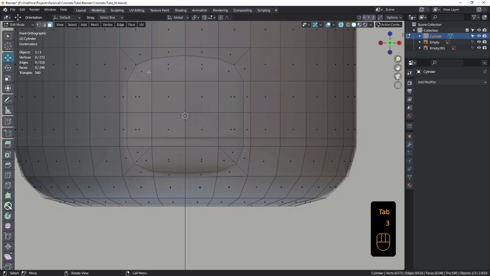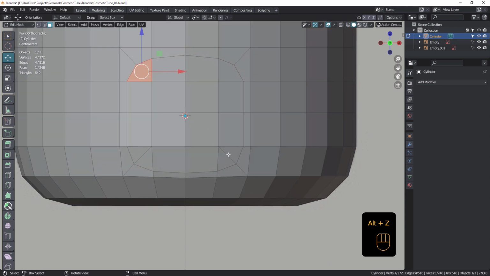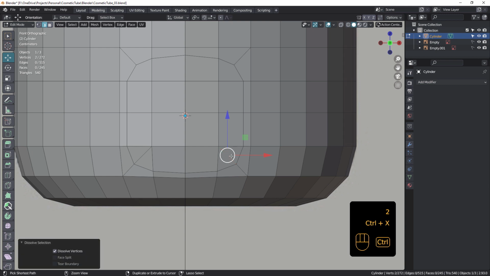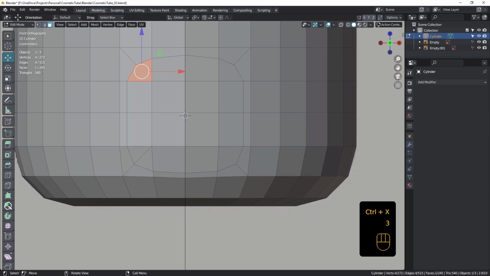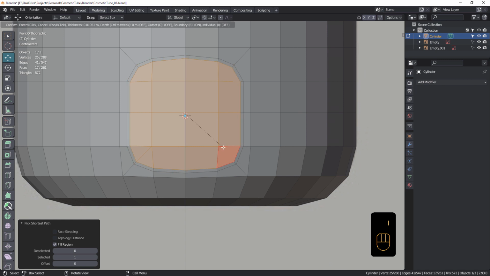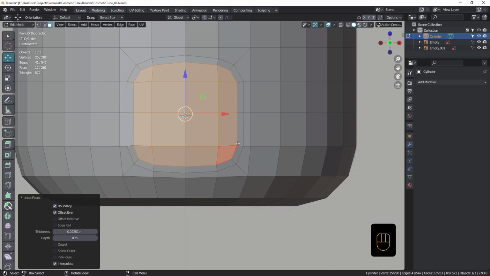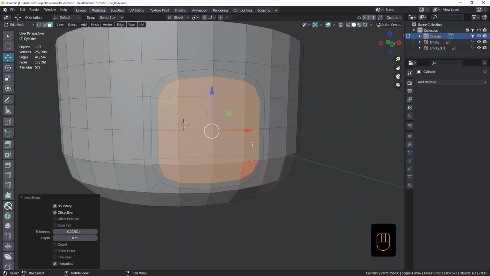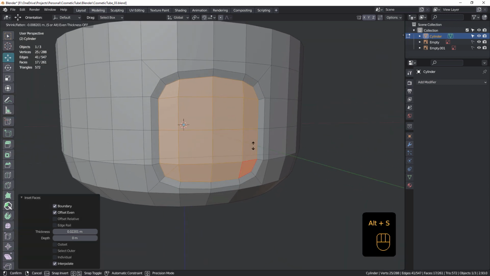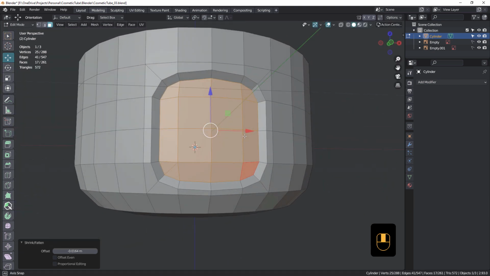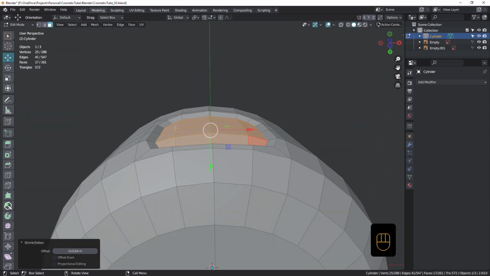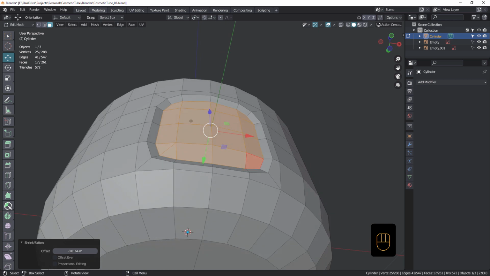Face mode. Select these ones. Actually, we just need to, sorry, Control X that one. Face mode. I to inset. About there. Alt S, just to move that back on the normals. Looks about right. And you might like this curvature here. You might prefer just to have this curvature. I like to have mine slightly concave.